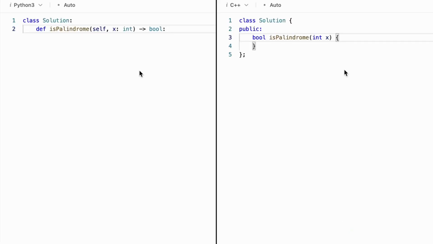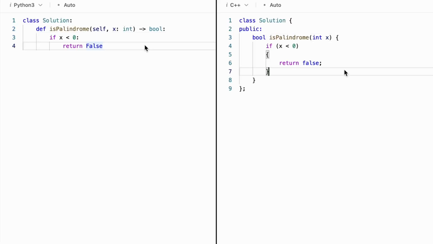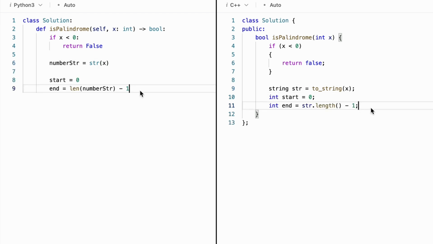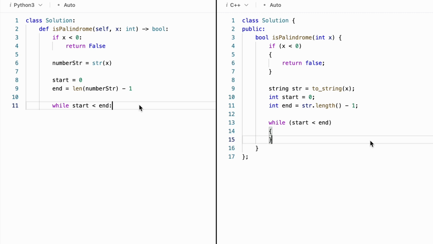In order to implement that, we will reuse the first part and convert the number into a string. Then, we will mark down the start index and the end index. Don't forget to subtract 1 from the end, as the array indexing starts at 0, so the last element will be at array size - 1. Then, we will launch a while loop and will iterate while the start is less than the end, or, in simpler terms, until they meet.